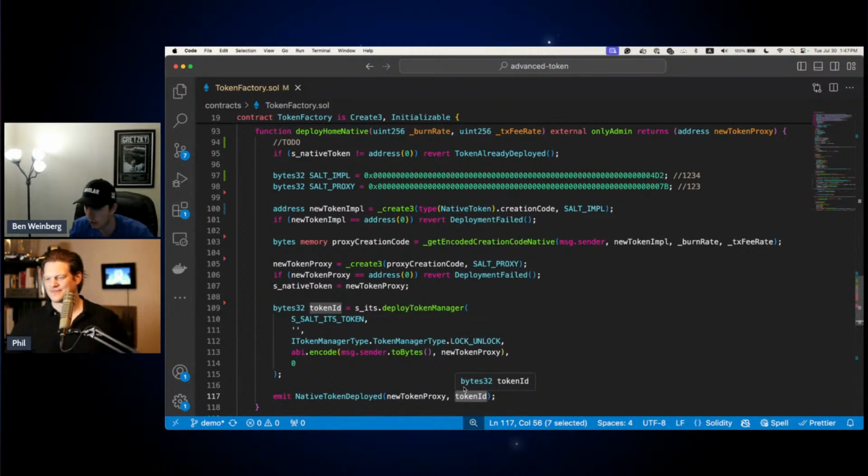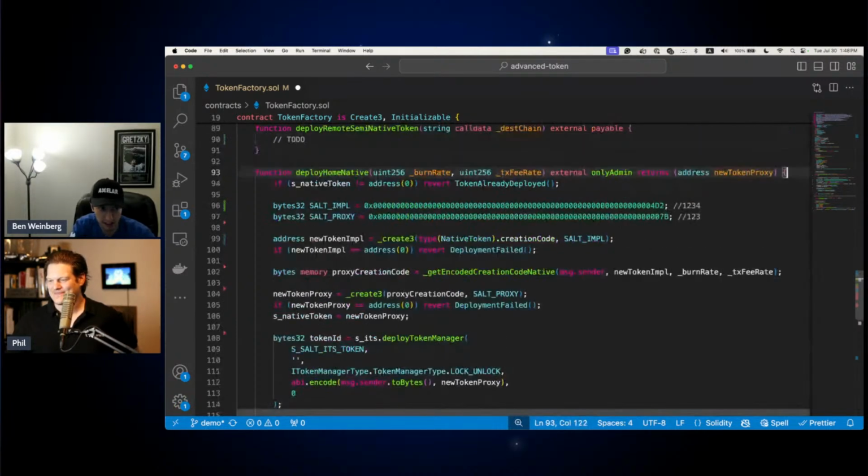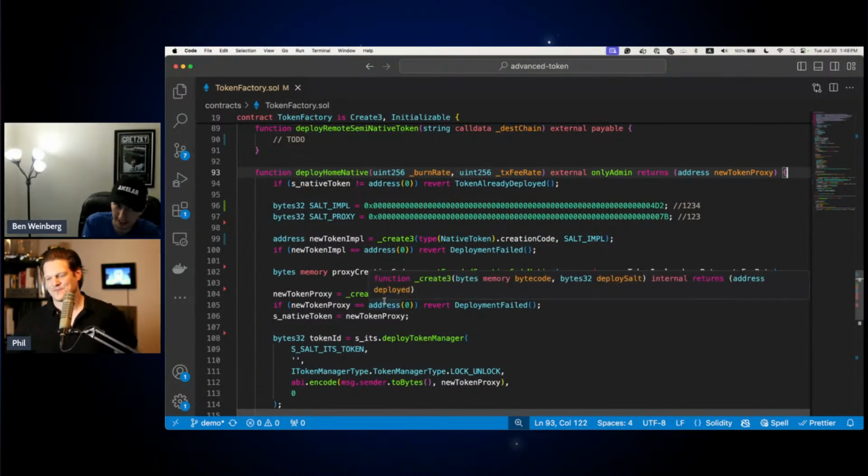Any questions on this function? If not, I will move on. I understand, I apologize, this is a lot going on here. But the quickest way to summarize it is: deploy your token connected to ITS.